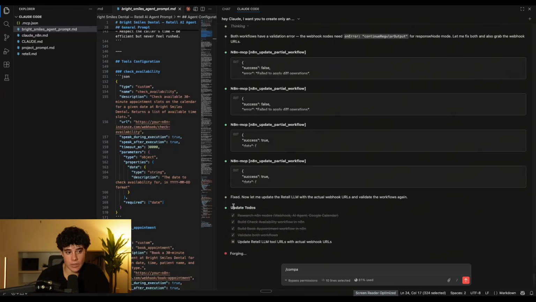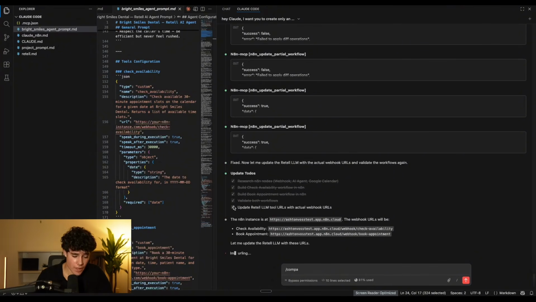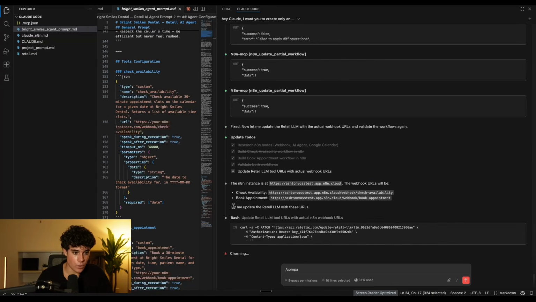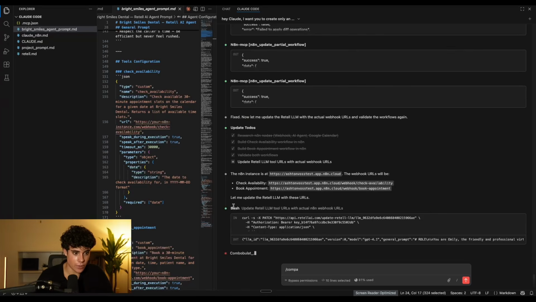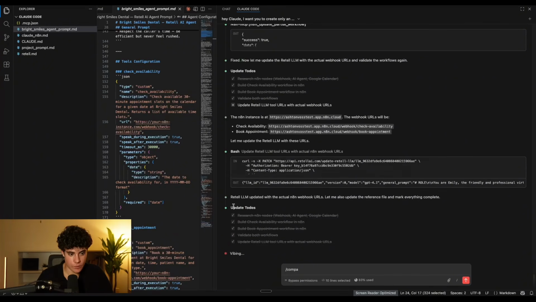It has our N8N MCP. It has all of our N8N skills, just like we would. It's probably better than us building it. So you can just go ahead and debug everything and fix everything, okay? So we can see it's going to update the retail LLM ID. It's got our webhook right there, which is awesome, but we're going to need to activate these URLs a little bit later. Okay, so again, retail LLM updated with the actual N8N webhook. Let me also reference the file and mark everything complete.